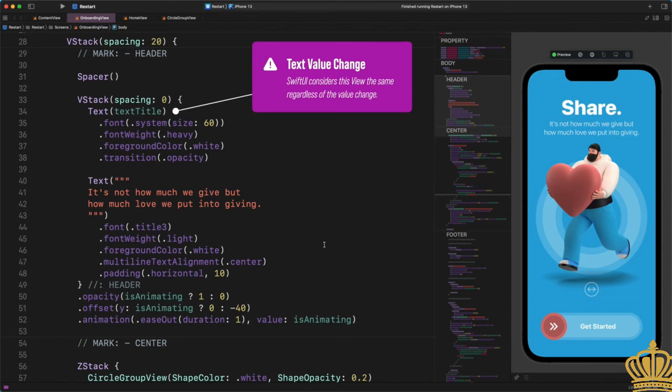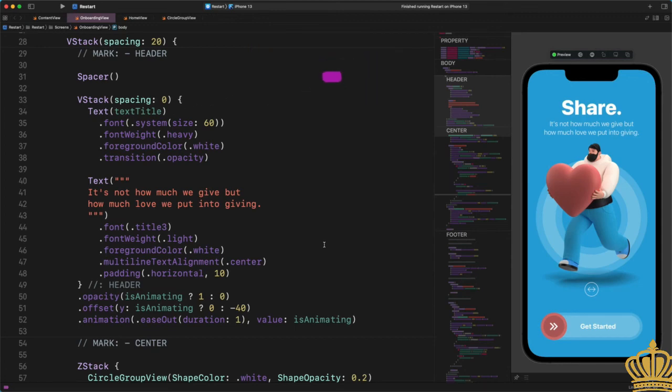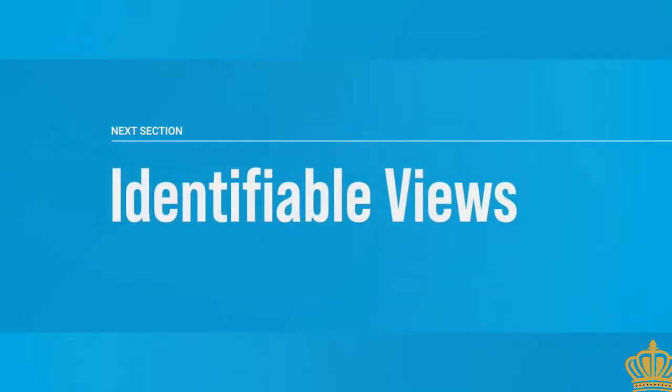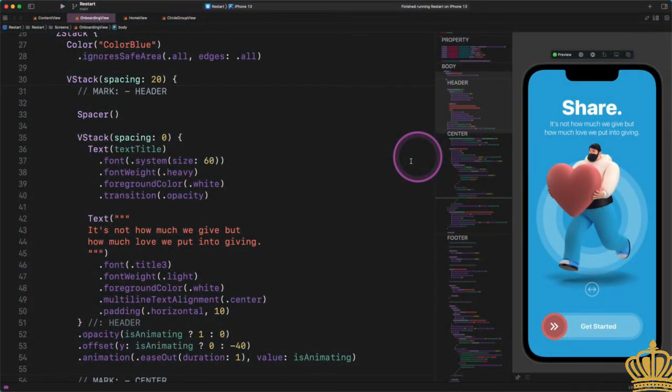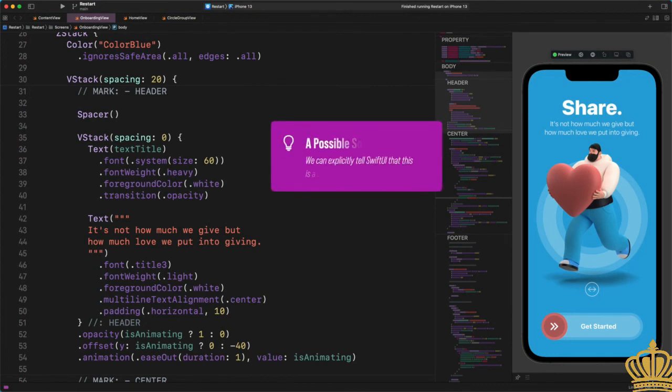Logically, we think that changing the string value makes this text view different. But in reality, the SwiftUI framework recognizes it as the same. And that is why we could not trigger the opacity transition. But don't worry, because the fix is surprisingly easy to implement. Identifiable views. You know, every SwiftUI view has a particular method, so-called ID. And the ID method's job is to bind the view's identity to the given proxy value.